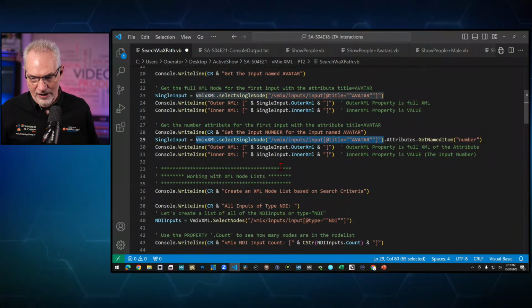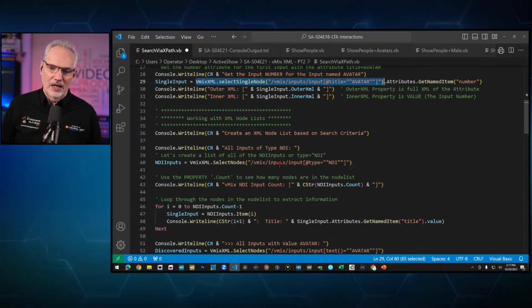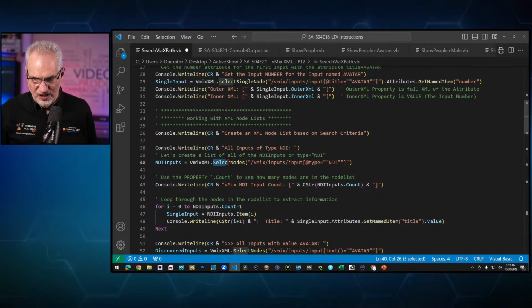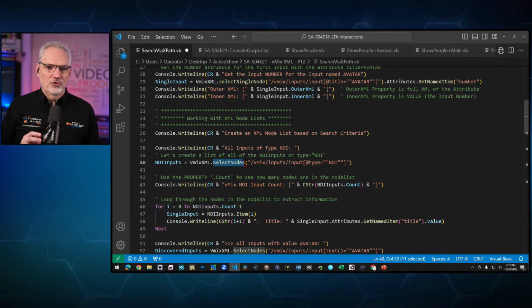So the next thing we're going to do now is go into where this really shines, where you can get huge amounts of value out of scripting. And that's using node list. If you want a node list, you don't really do anything different in the search. But as I mentioned, when you do it for select single node, it just gives you the first one. When you do what you see here, select nodes, it's going to give you an XML node list with all of the ones that match.